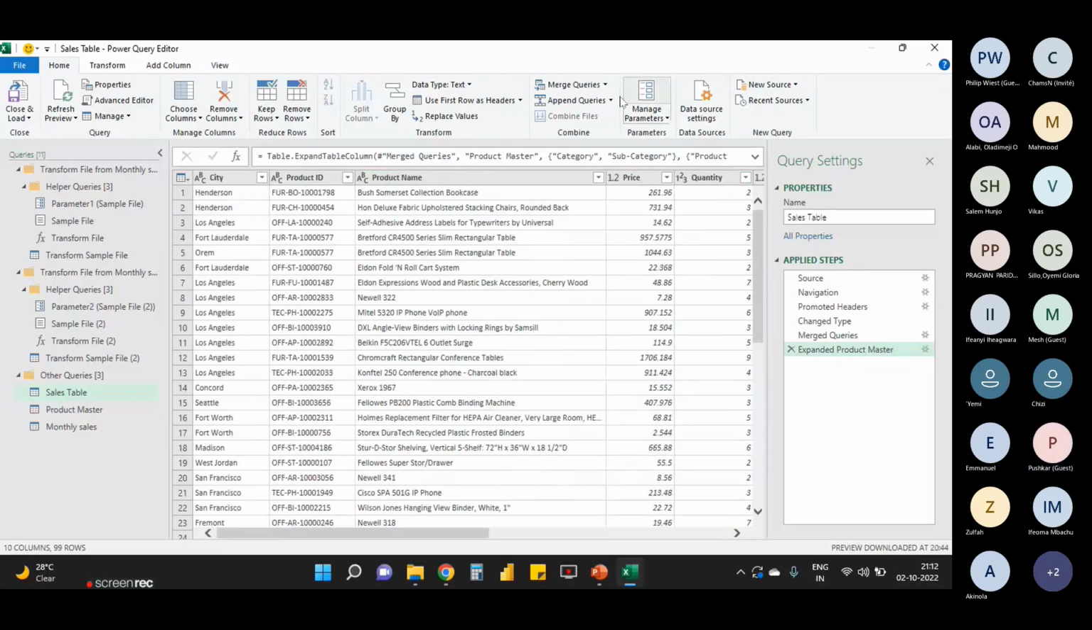Then we have the append query. What is the append query? Basically, the append query.